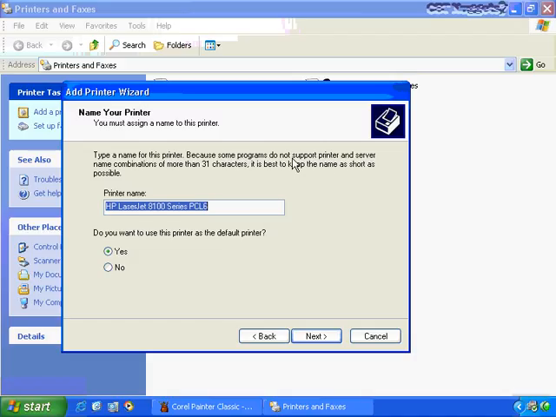Here we get a little warning that some operating systems or programs don't support more than 31 characters. That would be something like an older DOS program or one that does not recognize long file names. Rarely, if ever, is that an issue anymore. But you do want to name this intuitively.